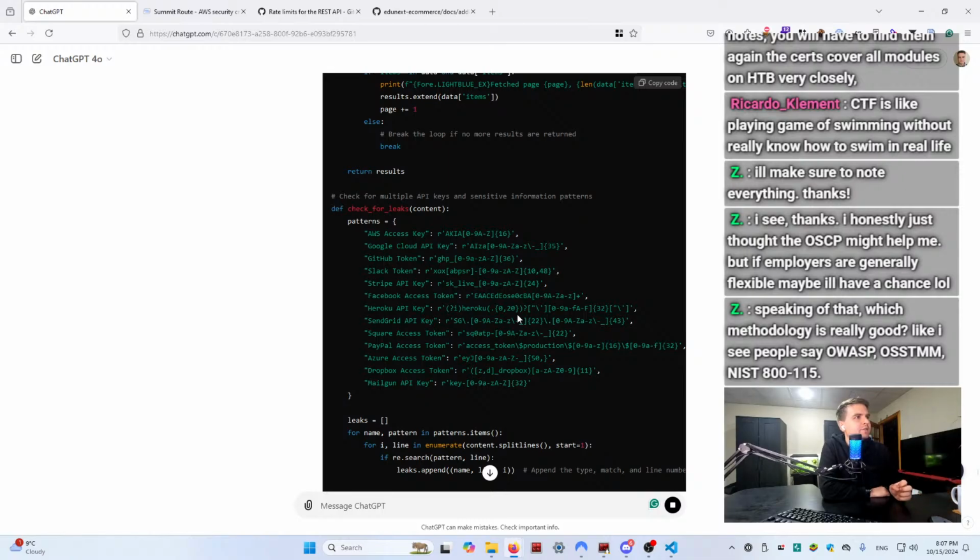Honestly, I see, thanks. I honestly just thought OSCP might help me, but if employers are generally flexible, I mean, I have a chance. Yeah, if you have OSCP, you are not junior anymore. You're at least mid-level, at least to my view. And the thing about OSCP, yeah, in the industry it is considered the beginner level certification, but it takes time to get that.